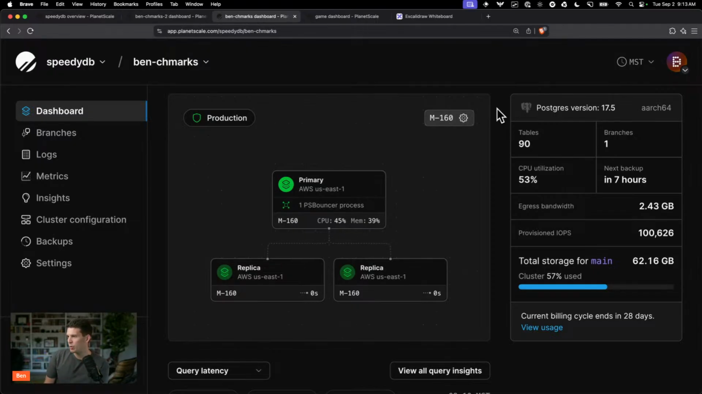So let's see, where were we? We were talking about primary replicas. Let's look here. What other stuff did I want to look at on this main page? Yeah, so this is just your overview, right? You get a sense of how much storage you're using, your bandwidth usage, your IOPS.